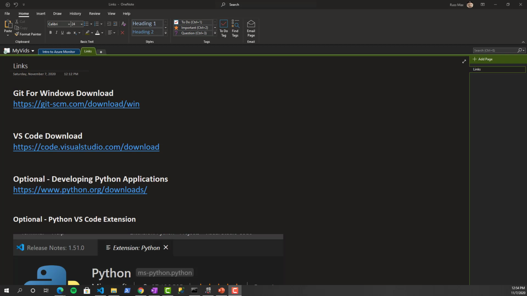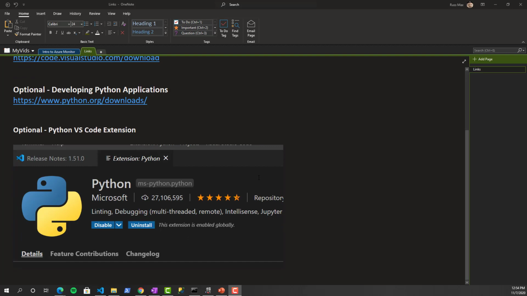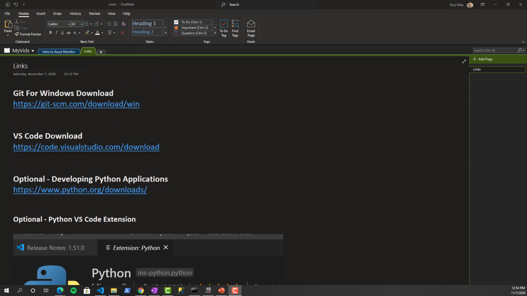Because my Azure repository is Git-based, that basically means that I'm using distributed version control. And so because of that, I need my local machine set up with Git, with VS Code, and optionally, if I'm doing any Python development, I'm going to want to download and install Python. And then, of course, within VS Code, if I'm going to be working with Python, I probably want the extension installed. And so these are the different links to download and install those for a Windows 10 machine. And most of these are cross-platform, so you should be able to find the download links for different platforms if you'd like.